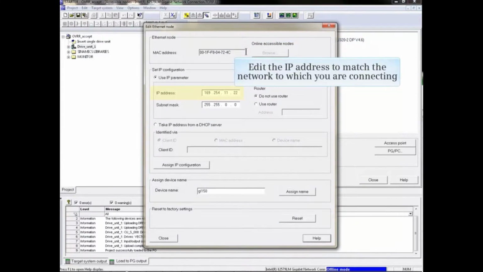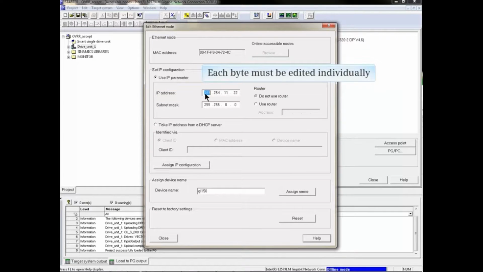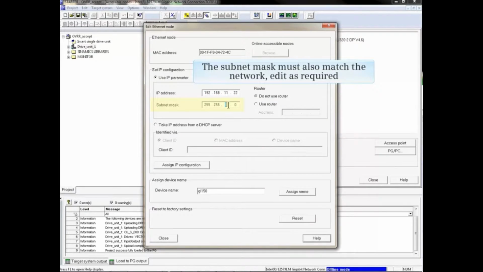Edit the IP address to match the network you are connecting to. Each byte must be edited individually. The subnet mask must also match the network. Edit as required.